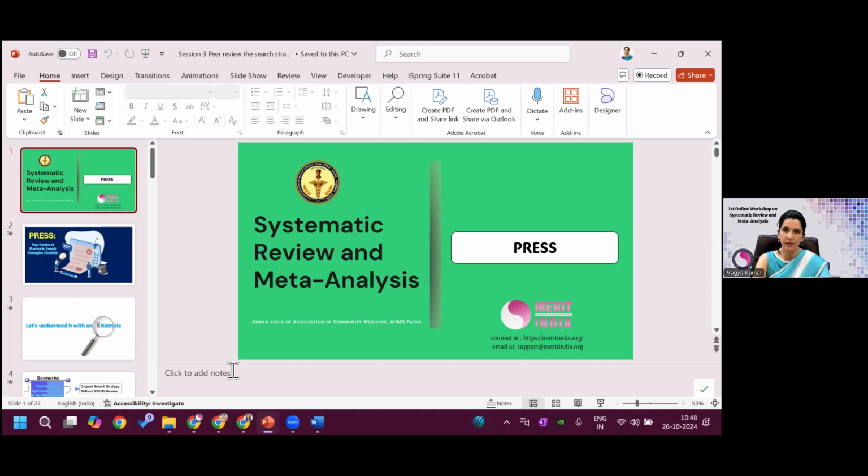We have one more session on systematic review and meta-analysis, how to get the peer review of this search strategy. There's a peer review system of this search strategy also. So that I'll take as a session, then we'll move to Rayyan, the hands-on. So 10 minutes time.